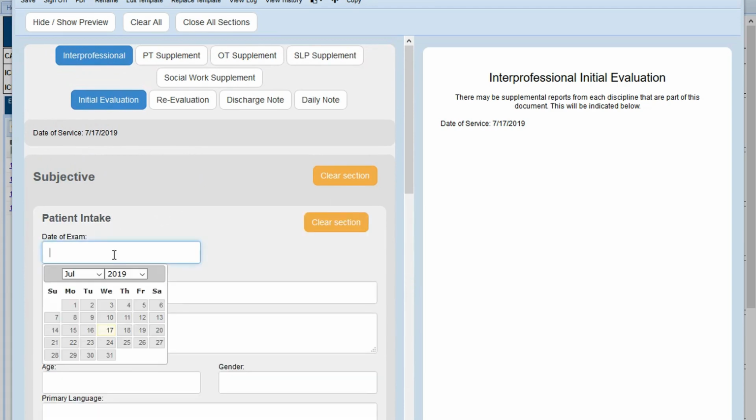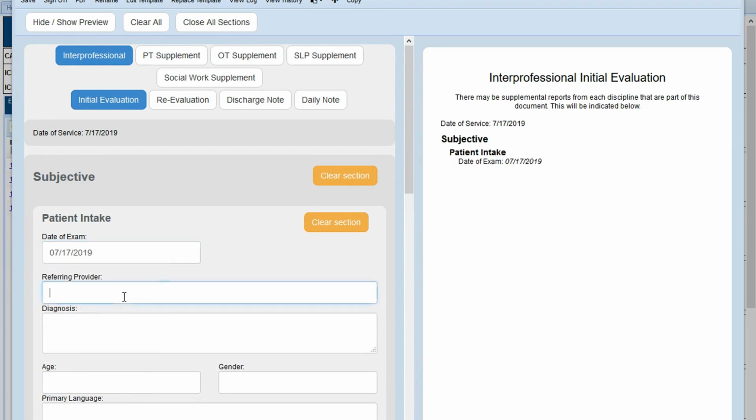We have the date of the exam, and today's date is 7/17/2019. And you see that kind of comes up already for me. I could just pick that date. Okay, referring provider, we'll say Dr. Handel. Diagnosis, left-sided CVA. And so if you're noticing the right hand side of the screen, things are popping into the box there.